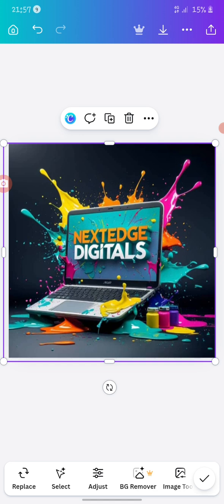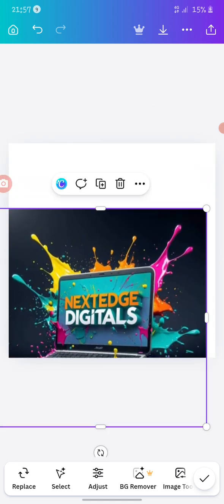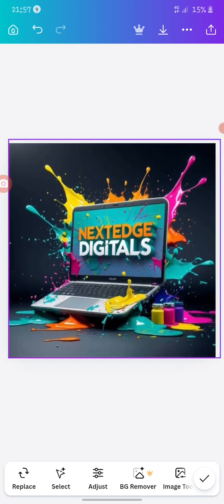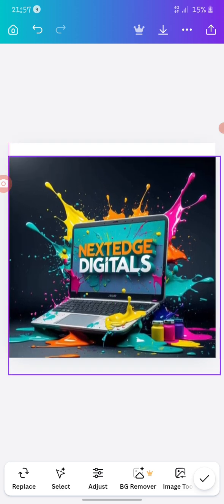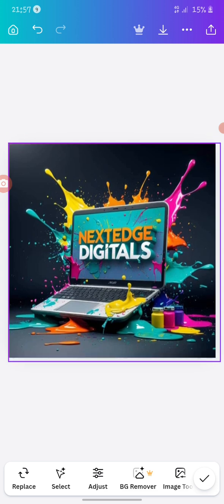Just for it to be at the exact page. So this is it here. Yes, let me check it again. Yes, this is the exact center.